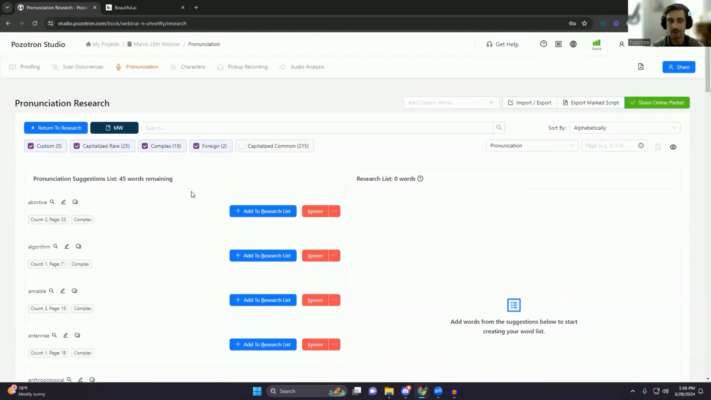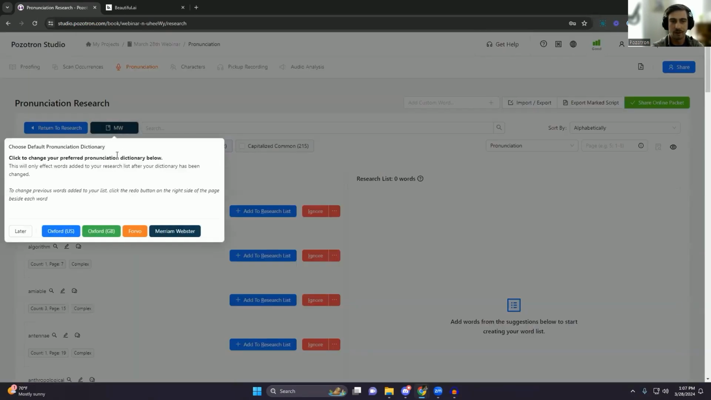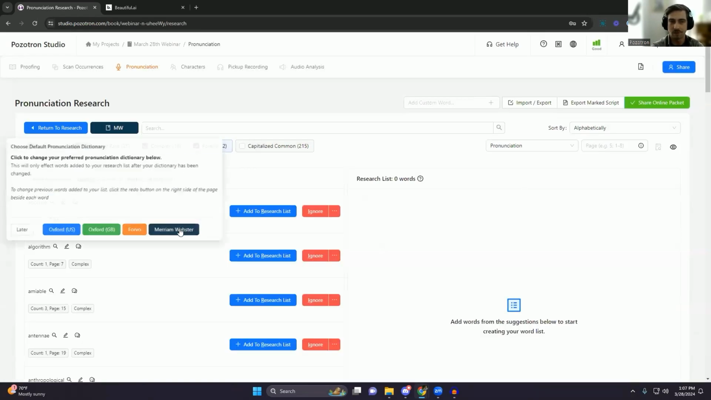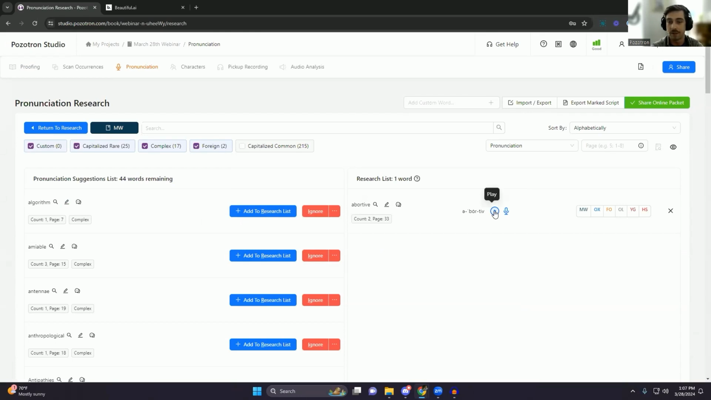Now we can take a look at the list. If you want to research the pronunciation, you can hit this Add to Research List button, and it will search in whatever dictionary you have selected here. So we're integrated with Oxford US, Oxford Great Britain, Forvo and Merriam-Webster. So you choose whatever your preferred dictionary is here. And when you add it to your list, you'll see that this has populated the phonetic spelling as well as a recorded pronunciation of the word. Abortive. So it's pulled this straight from Merriam-Webster, whatever dictionary you're using there.